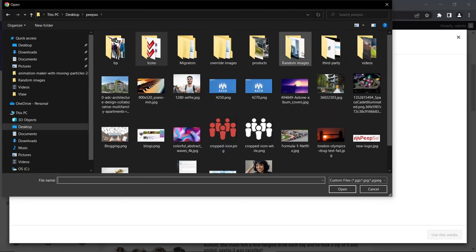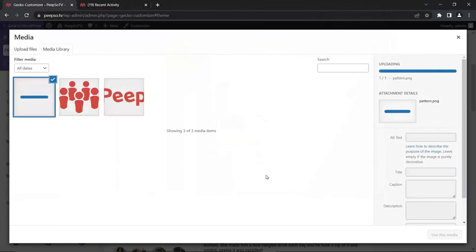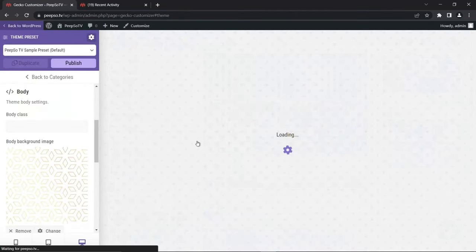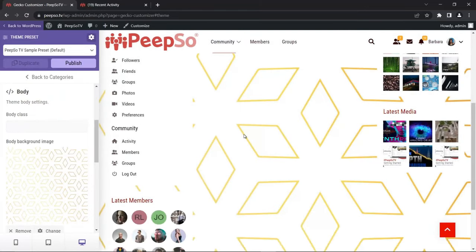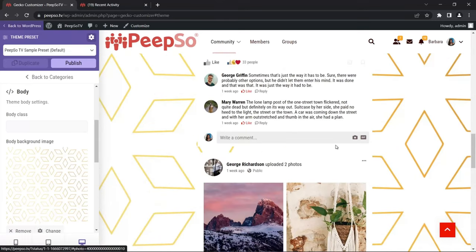It is here in random images. And here it is, my pattern PNG. I'm gonna use this image. You see how it's having a diamond shaped background. And yes, use this media. And immediately you will see that this is now going to be my background of the website, right?